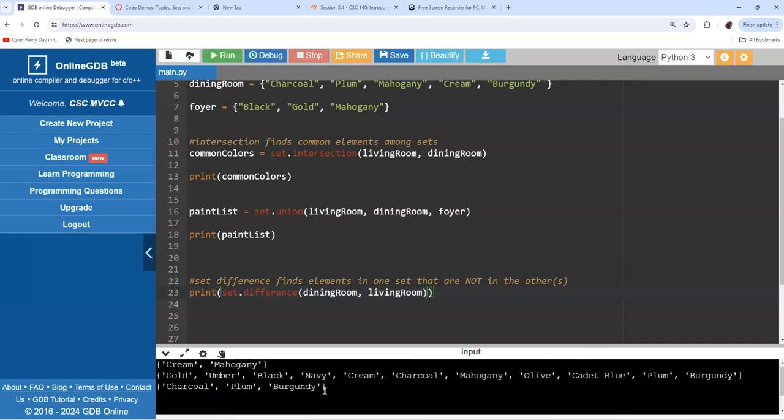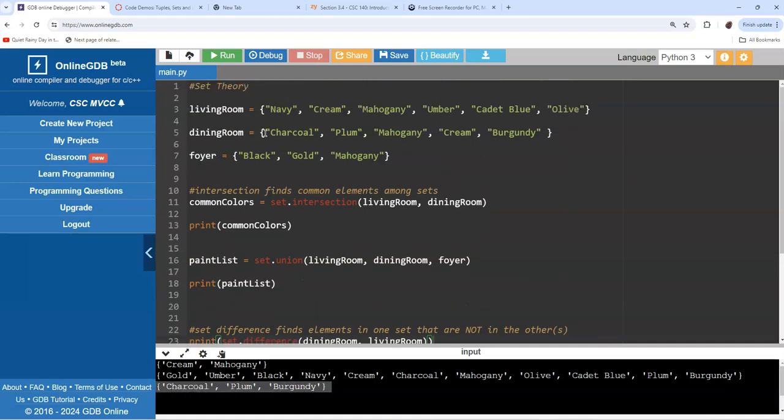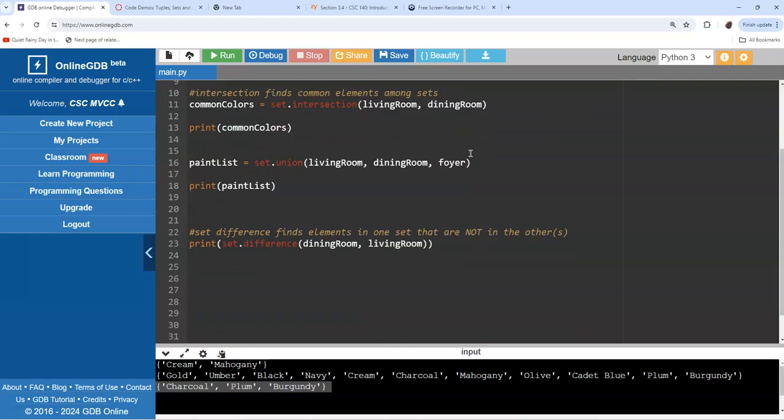Okay, so now I just got charcoal, plum, and burgundy, because, again, I'm going to get what's in this case the dining room that is not in the living room. So I'm going to get everything except mahogany and cream. So whichever you list first becomes like the master set, and those items will be returned as long as they are not in the other set. Okay, so there is that set difference.